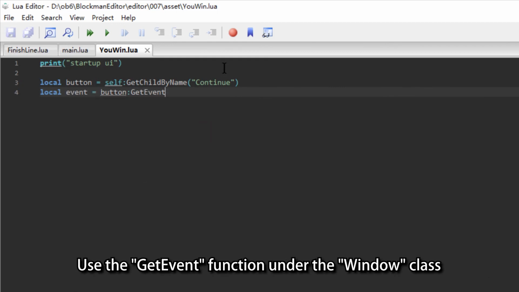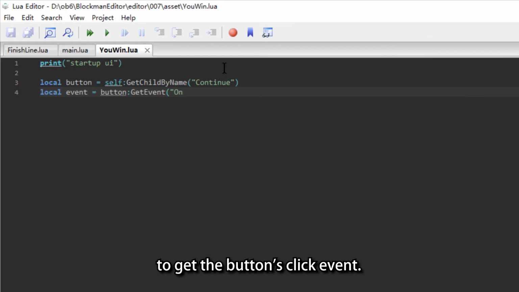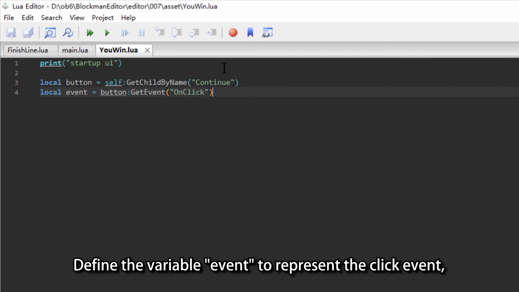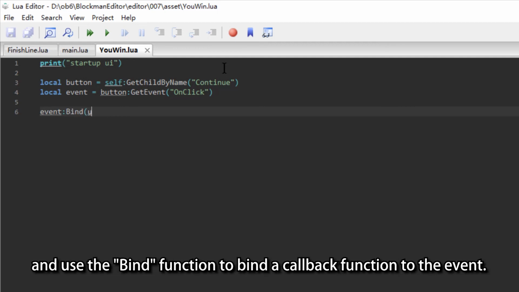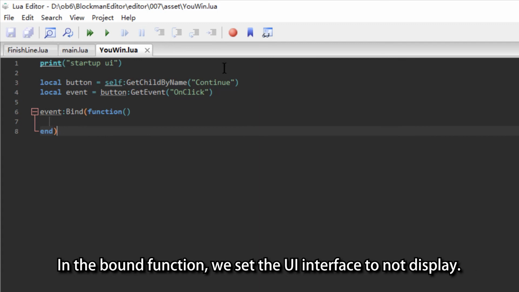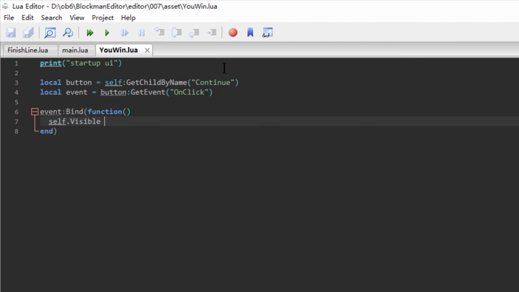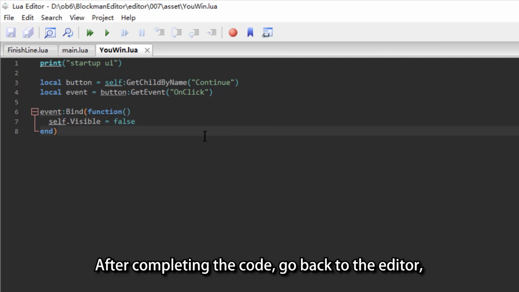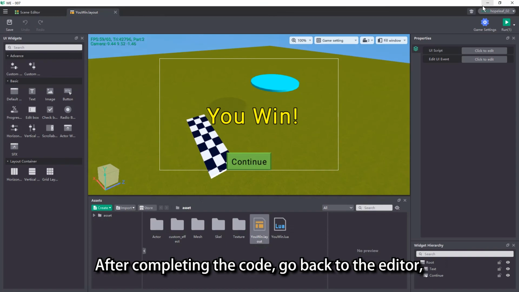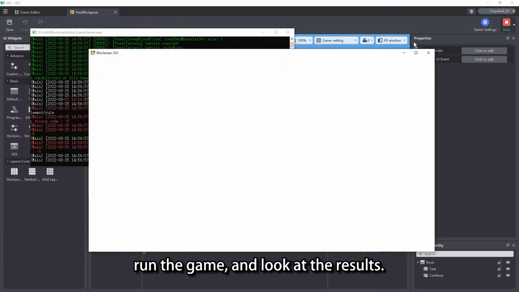Use the getEvent function under the window class to get the button's click event. Define the variable event to represent the click event, and use the bind function to bind a callback function to the event. In the bound function, we set the UI interface to not display. After completing the code, go back to the editor, run the game, and look at the results.